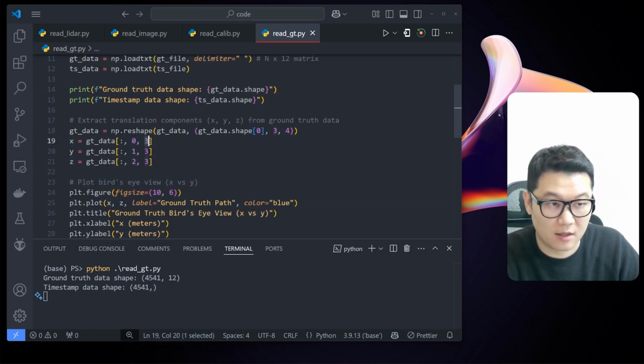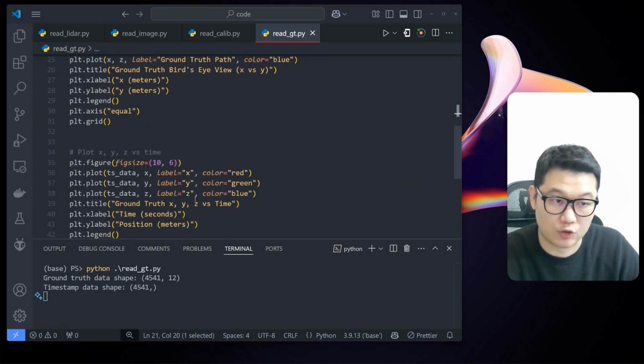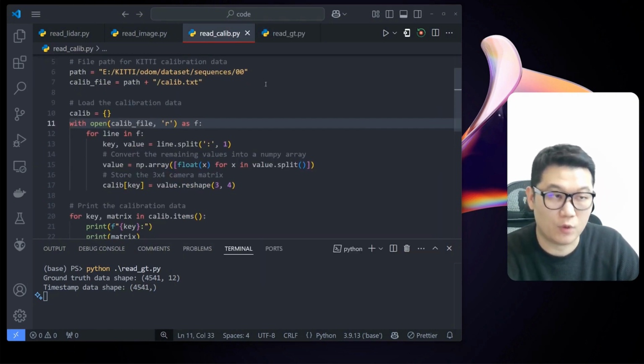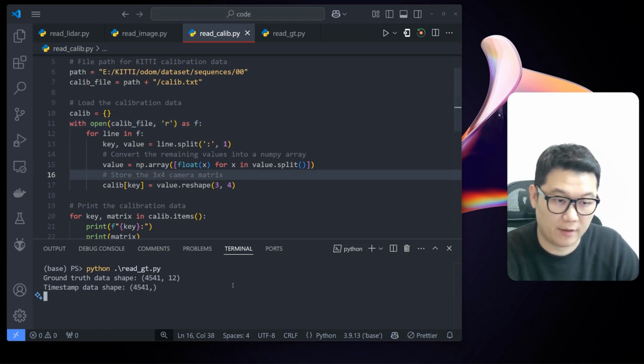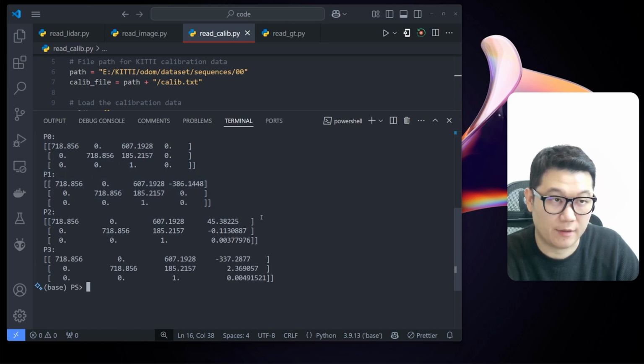Then you can just take the last column like this, and you can get the XYZ information of your car. Also, there is times data, which you can read as well. And then this is an XYZ versus time graph like this. Also, you can do the same for this camera calibration file, and that will print out all these four camera parameters like this as well.